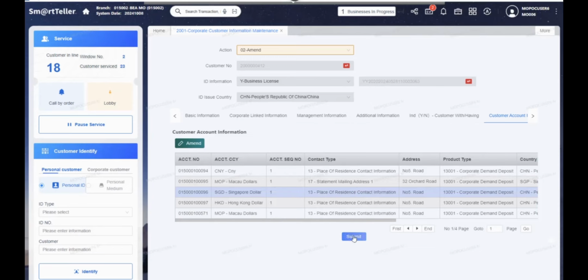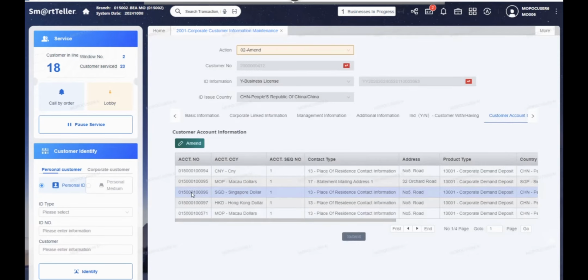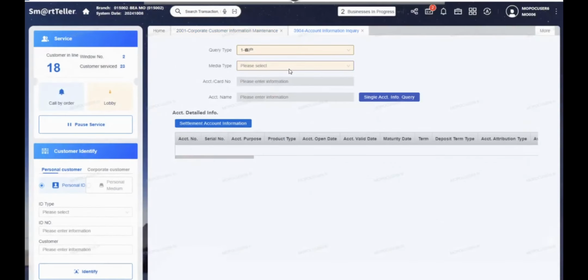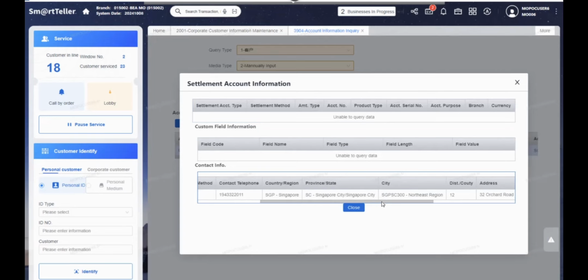So now we could click submit, and then conduct an account query to see whether the account information has been updated successfully or not. We can just click submit, and then we can see that the customer is successfully modified. Then we can click this account, which we just updated, and do the account query. We can see under the contact details for this account level that the address has been automatically updated and linked as well.